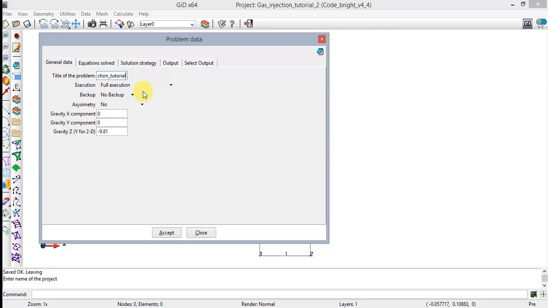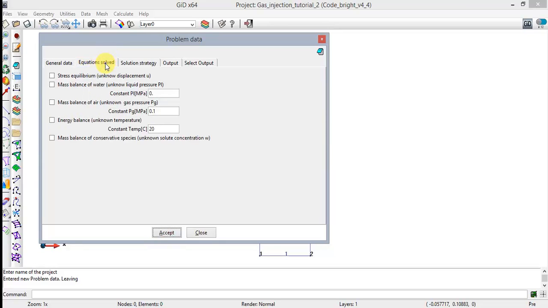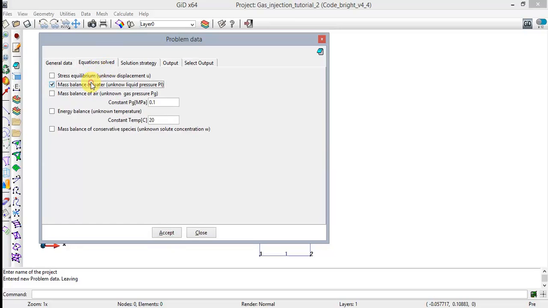No backup for the Backup menu, select around y-axis in the axisymmetry option and enter the value of 0 in the theta field of the gravity component. Now go to equation solved and check the box of mass balance of water and mass balance of air. This implies that the air concentration is computed.